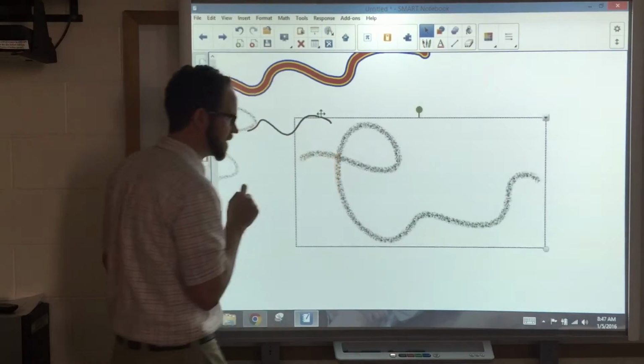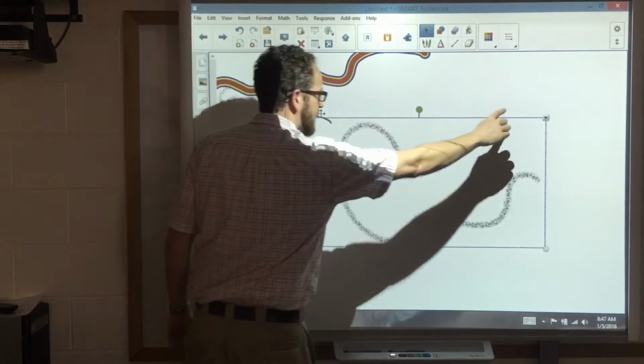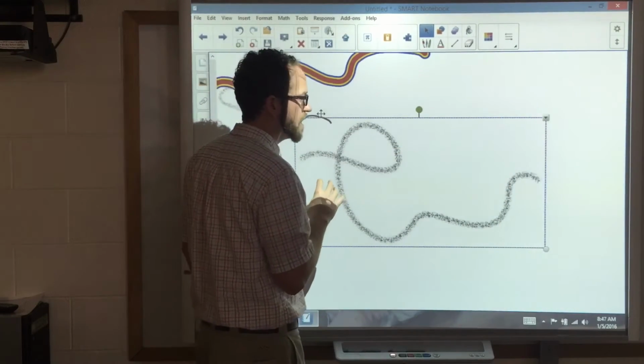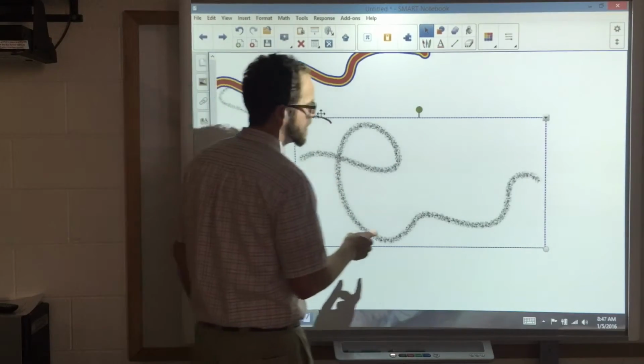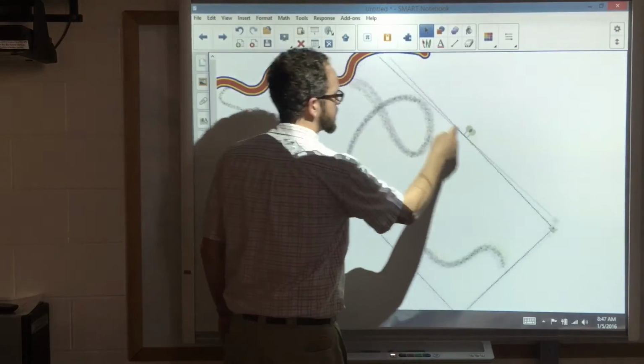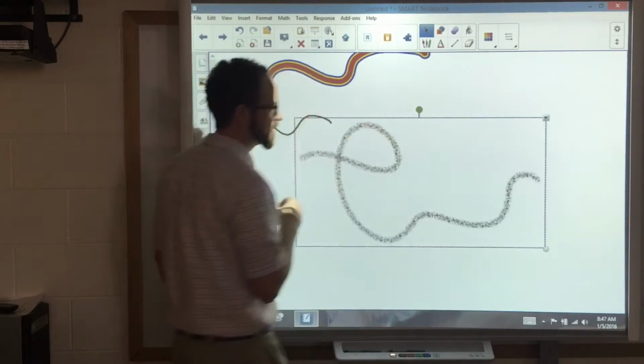Now, when I tap on them, I get this dotted box around it, and that means it's selected. Now, once it's selected, I've got a ton more options I can do with it. Notice I can grab this green handle and rotate it. Kind of a sweet party trick, but there might be some use you can think of for that.